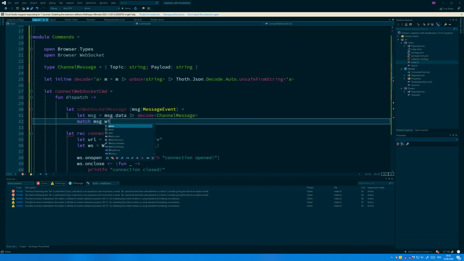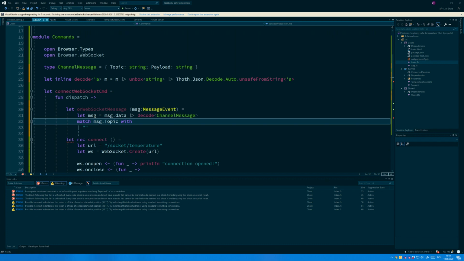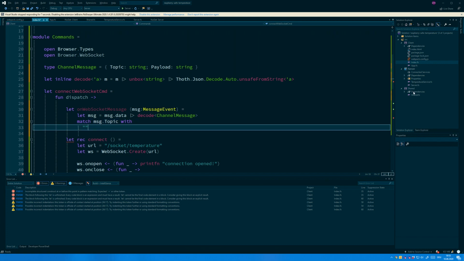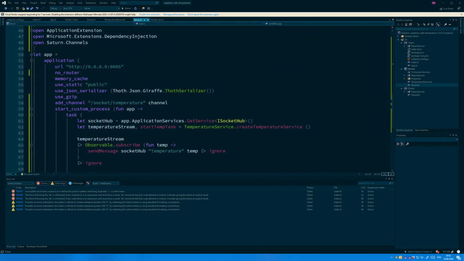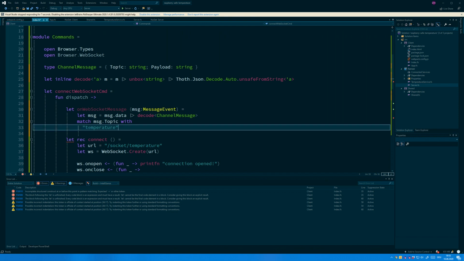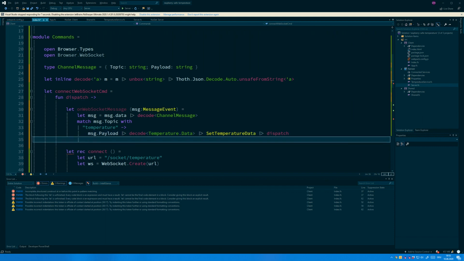And now we will check if the topic is correct. Let's look back into the server and look for the topic. Here in the send function we have a topic parameter, and there temperature is our topic which we use. So temperature is this. If we have our topic right, then we deserialize our payload into the temperature data and then put it into our set temperature data message and dispatch it. In every other case, we ignore the message.